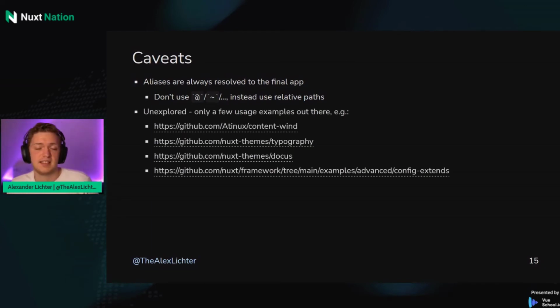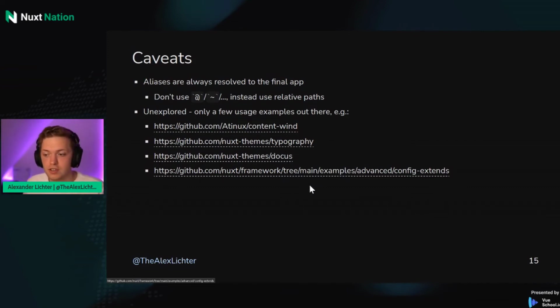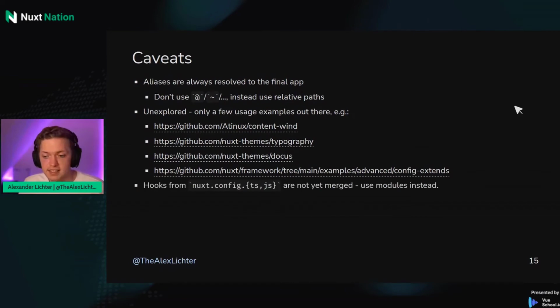But the other downside is it's a little bit unexplored. Because most of you haven't heard of it before, there are only a few usages. You see Nuxt Themes in here, what Sebastian announced: Typography, Nuxt Themes, Docus, Content Wind, and of course there's a big example as well, where you can see how it works. The last thing is the hooks. If you configure a hooks key, they are not merged yet, so you can just use modules for that. It's not a big deal, but just something you have to be aware of.